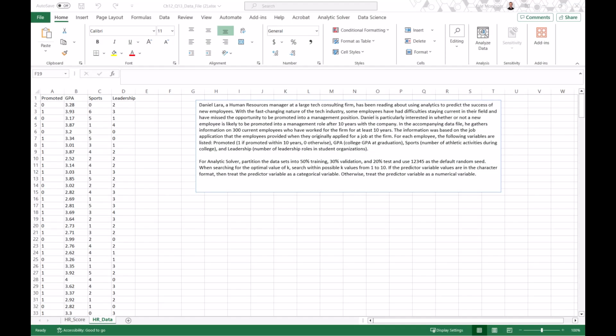In this example, we'll use Excel's Analytic Solver platform to run the k-nearest neighbor data mining technique to make predictions about employee success. Daniel Lara, a human resources manager at a large tech consulting firm, has been reading about using analytics to predict the success of the new employees.